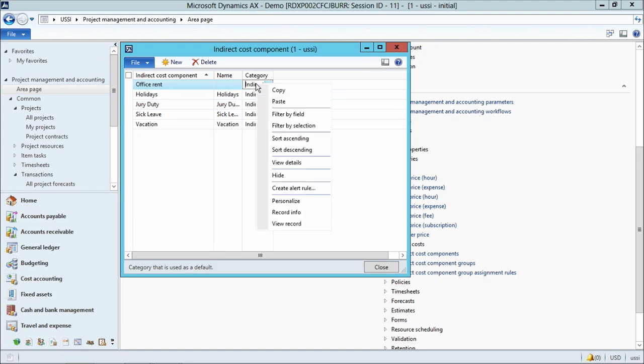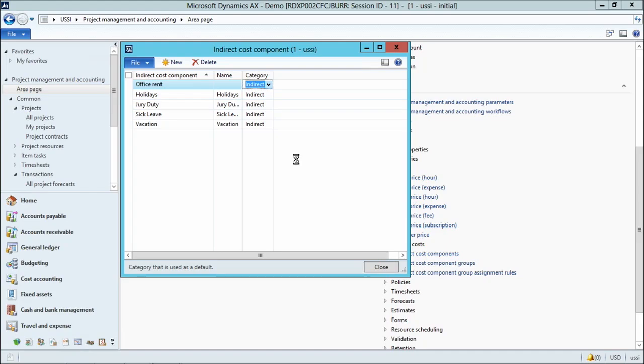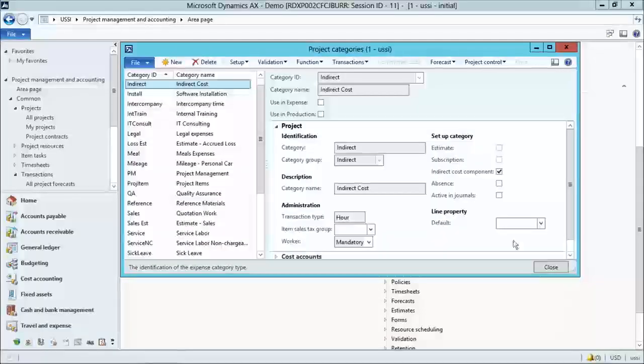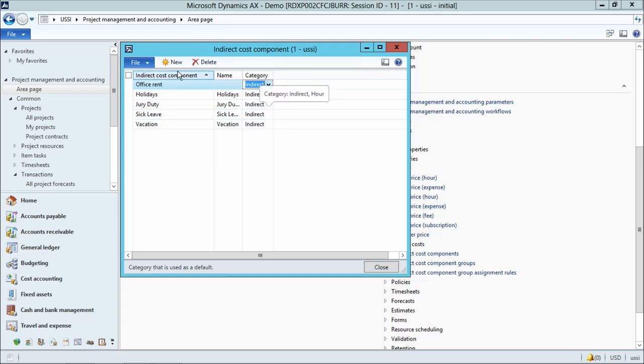Let's take a quick look at what that category actually looks like. So again, we look at this, it's the same as any other hour category, except for this indirect cost component flag is flagged. Now it won't appear in any timesheet or hour journal. Other than that, it's a mandatory worker hour transaction type category. So let's go back, we'll create the rest of our category.